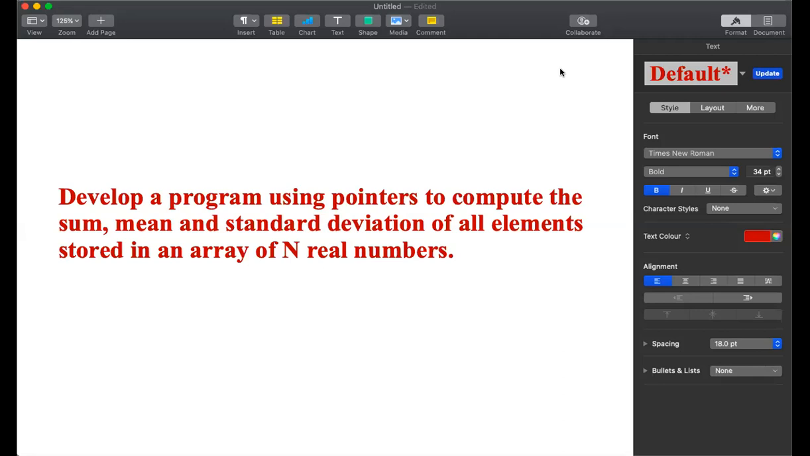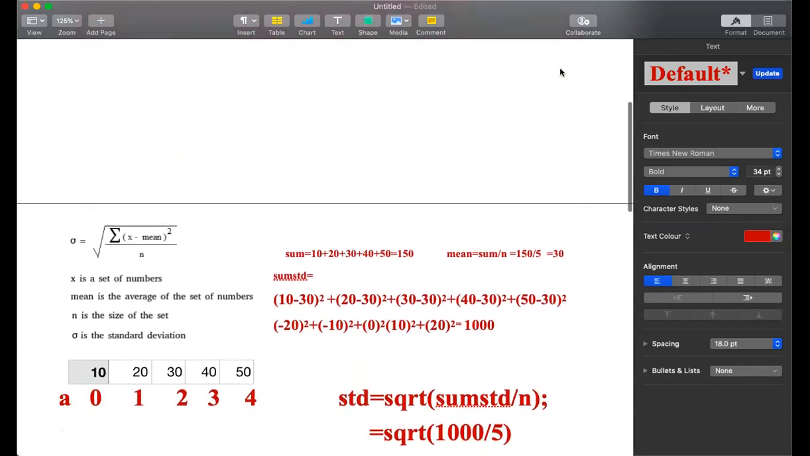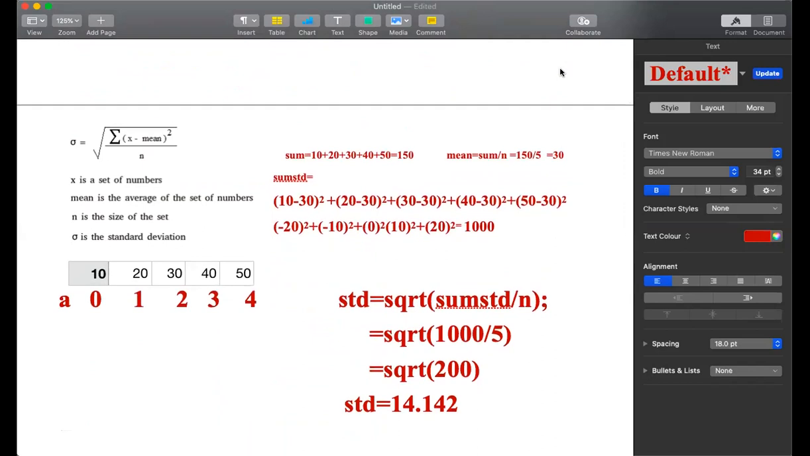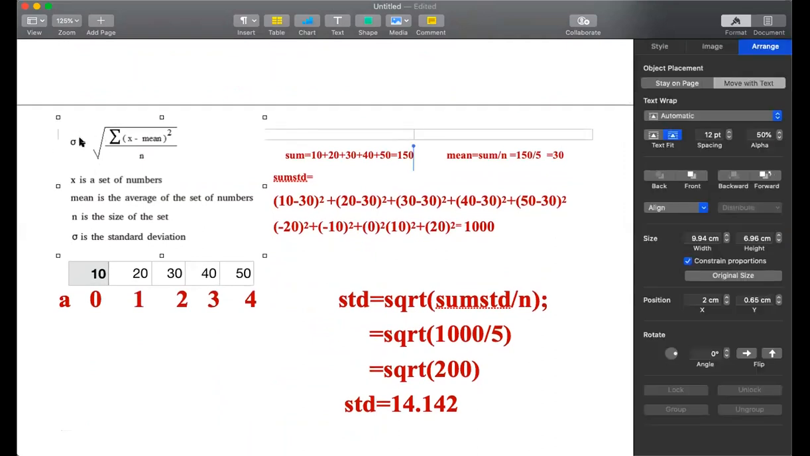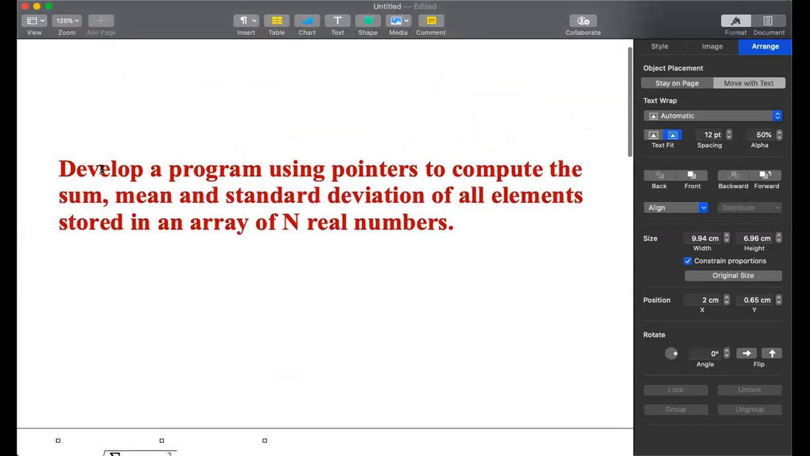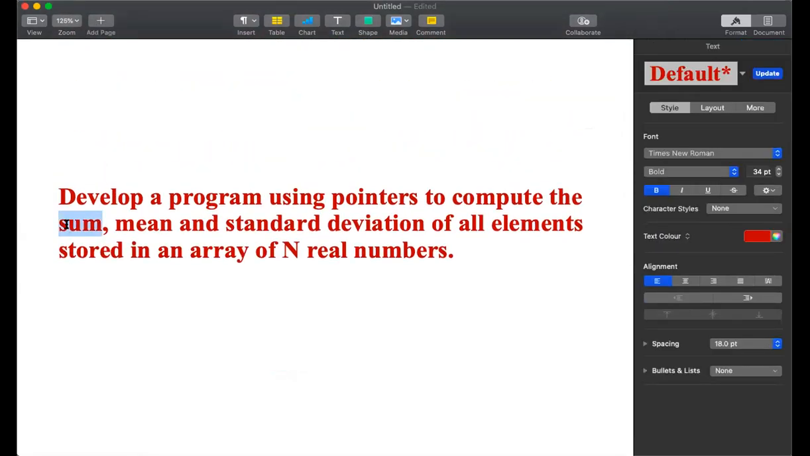In this case, we will just recall a few formulas which you have studied in school days regarding mean and standard deviation. So let us have a recall of these formulas. On the left hand side, there is an image which contains a formula to find the standard deviation. Before finding the standard deviation, there are certain things we need to find out in this program. First, you need to find the sum of the elements of an array, but using pointers.